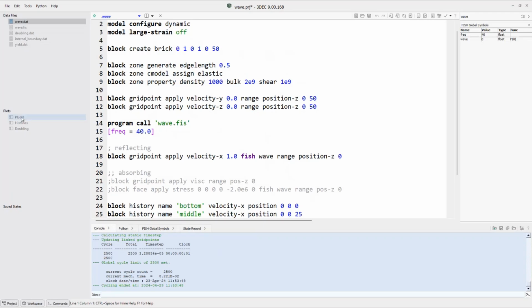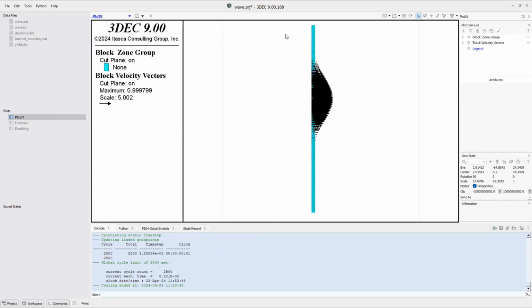I can actually quickly look at what the model looks like. I've given it to you as plot of 1. It's just a plot of the blocks. And I'll also plot the velocity vectors on this plot. So you can see at this point in time, there's a movement towards the right. But this is what the model looks like. It's long and skinny.